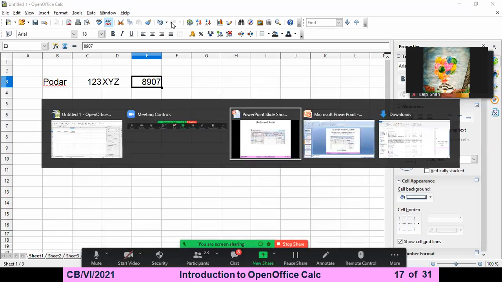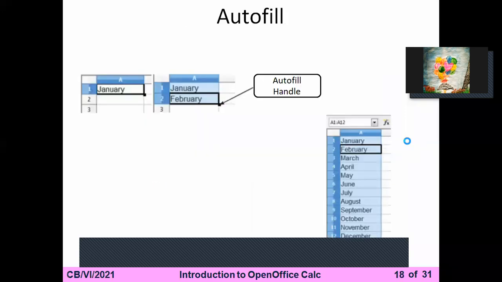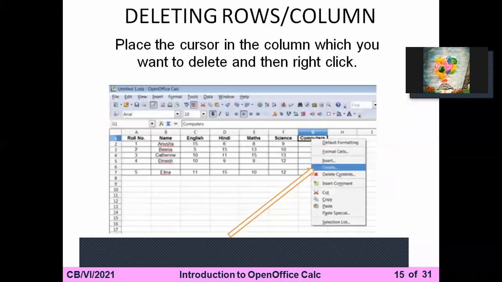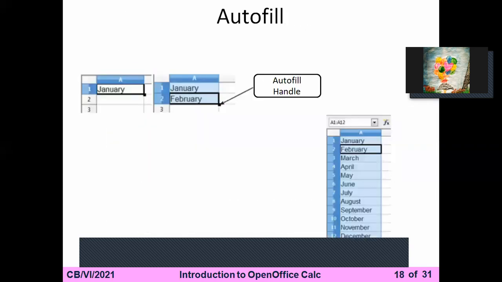Now, next one. Autofill. Anyone can hear that one? Autofill word. No, ma'am. Okay, nobody can hear.